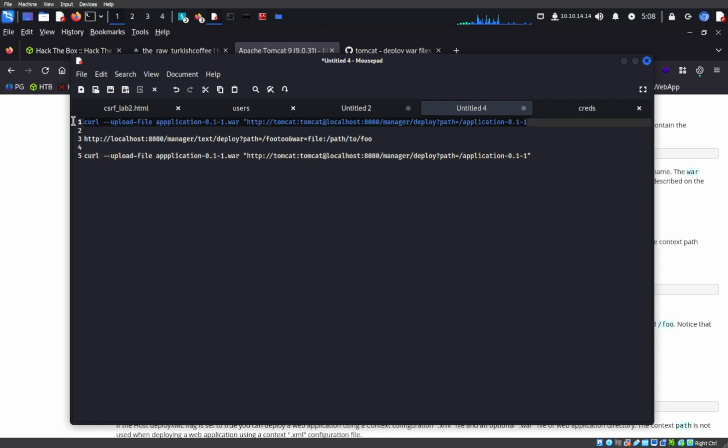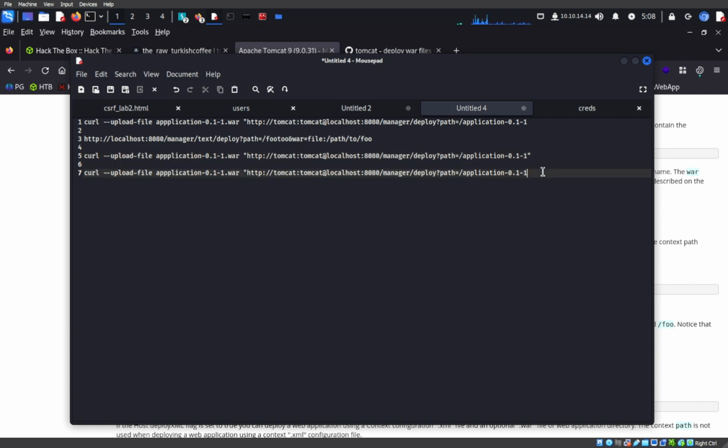No, sorry, this is the command we need. I'm sorry, not this one. Oh, actually, this is exactly the same. Okay, we'll get to that later. First off, we create a reverse shell, a war reverse shell.